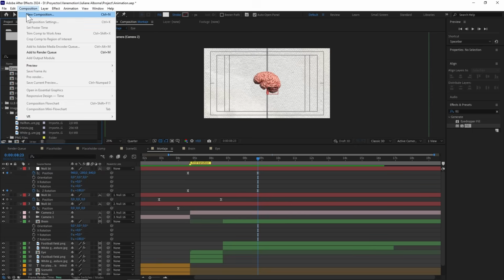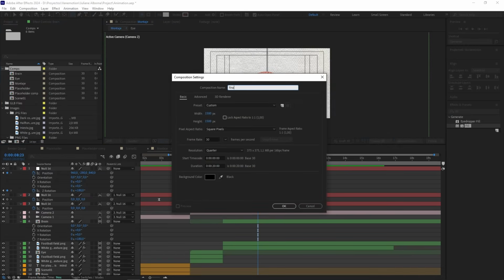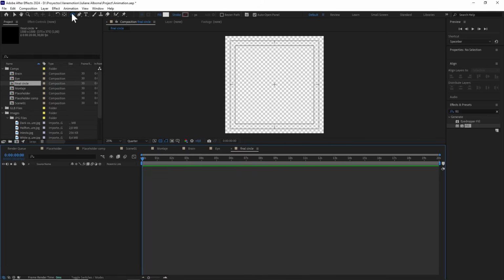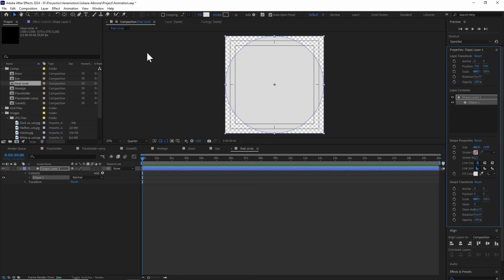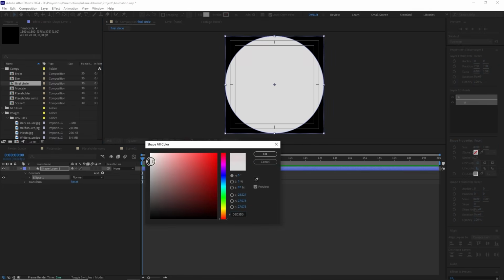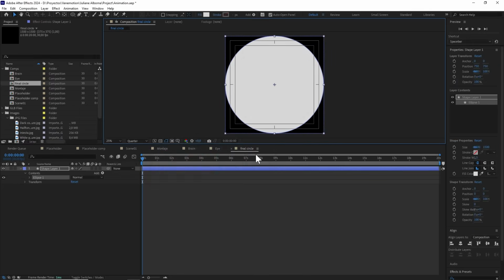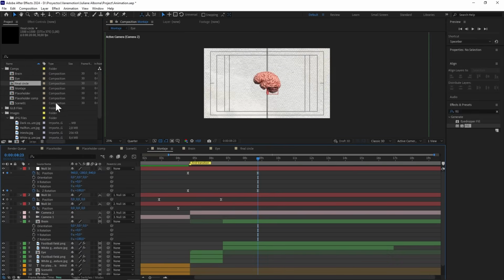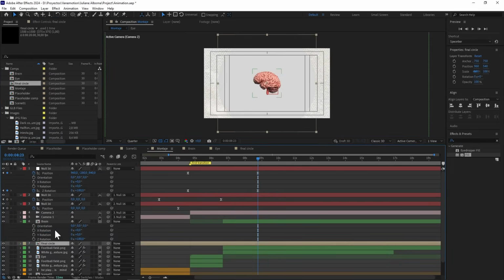We're going to create another composition called Final Circle, 1500 by 1500, and everything else will stay as is. Here, we're going to double-click the ellipse tool and give it a color more or less like this. We'll place this composition on top here and convert it to 3D.